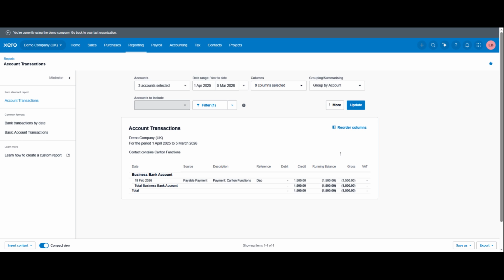And that's it. That's how you view account transactions for any contact in Xero using the Account Transactions report and the Contact filter. It's a simple but powerful way to monitor activity, resolve discrepancies, and stay on top of your financial data.